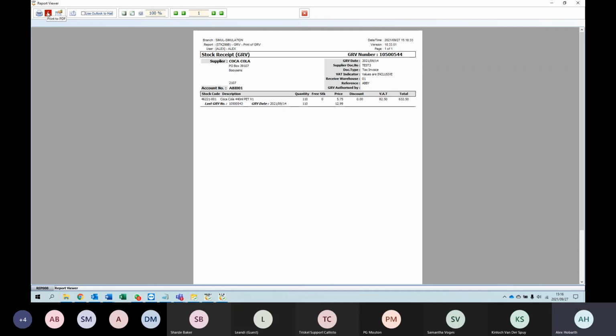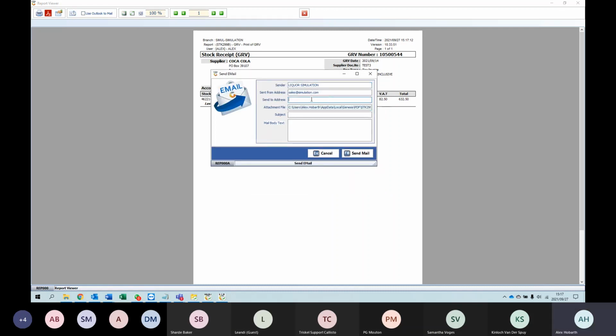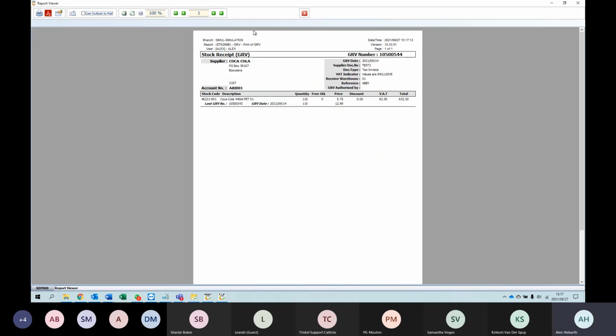What you can also do is you can save this as printed as a PDF. You can save it as a PDF as well as view it in Excel. Once open in Excel, it will show it in grid format. You can email this from Genesis. Use Outlook to mail. The email will have to be specified. You send it to the address, your subject, your main body text, and you can send the mail straight from here.